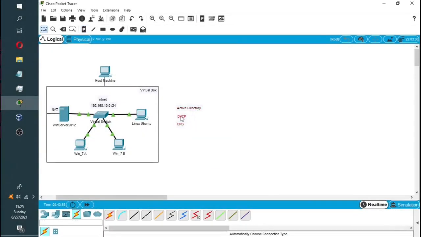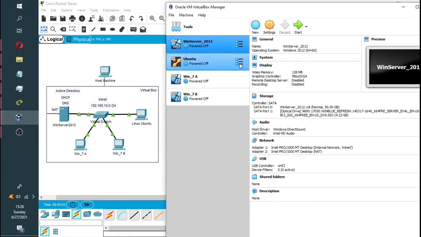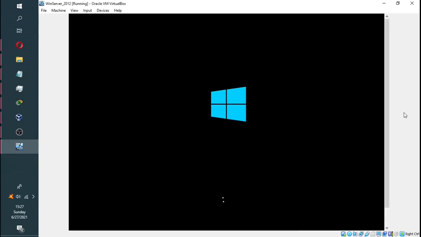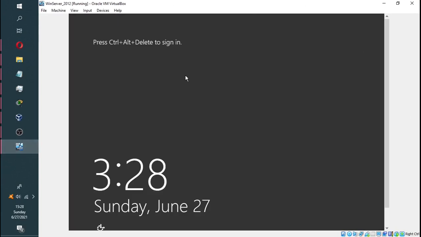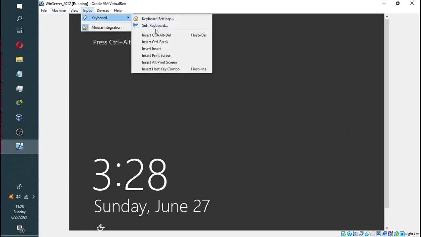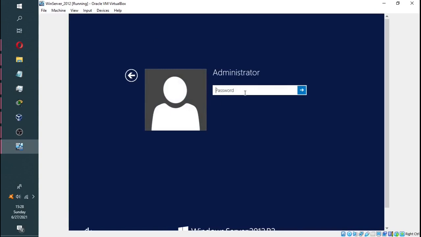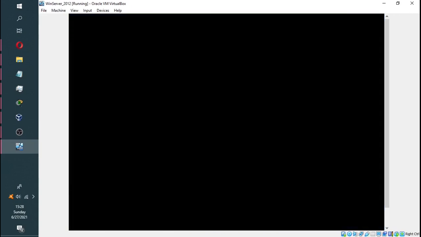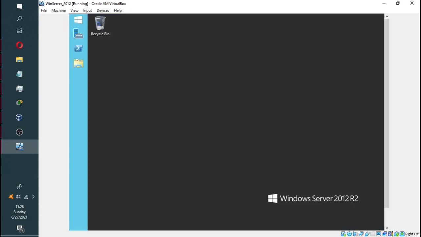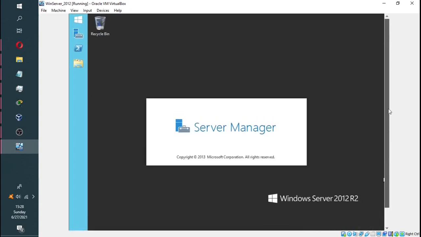All right, now these are the features we are going to add on our Windows Server 2012: Active Directory, DHCP, and DNS. Okay, now we're gonna click on our Windows Server machine and click on the Start button to boot up our server. We are gonna wait for our server manager to load.